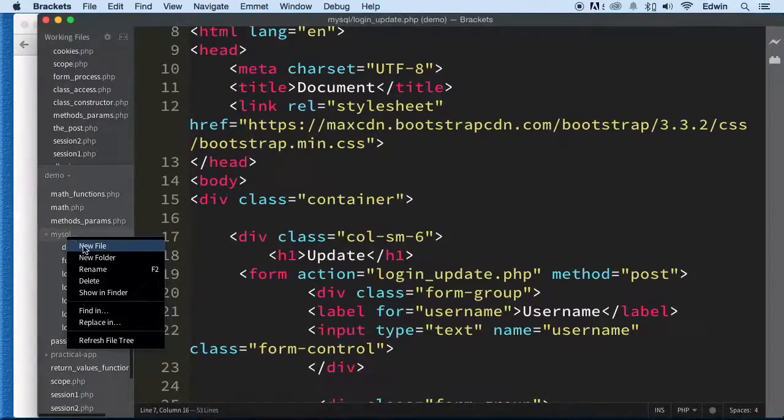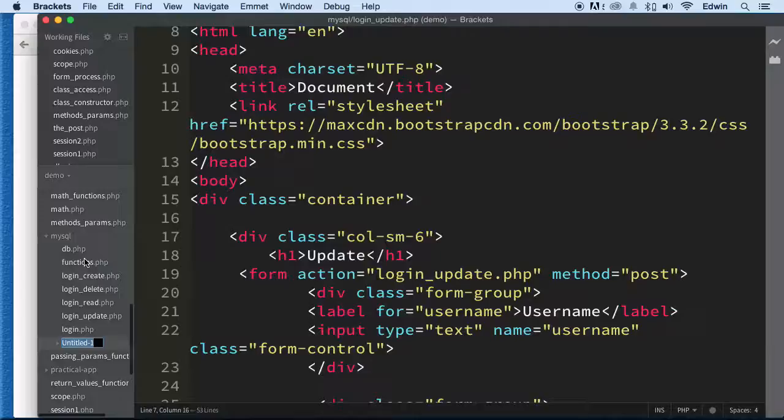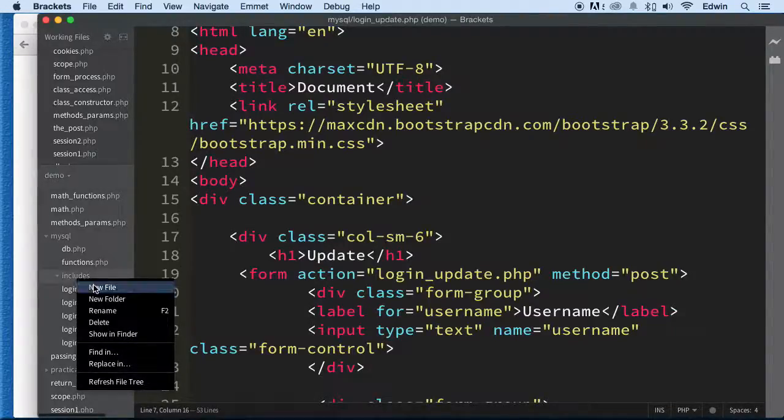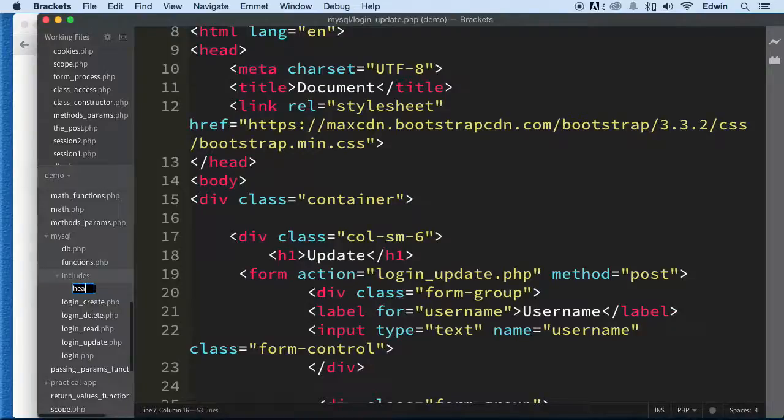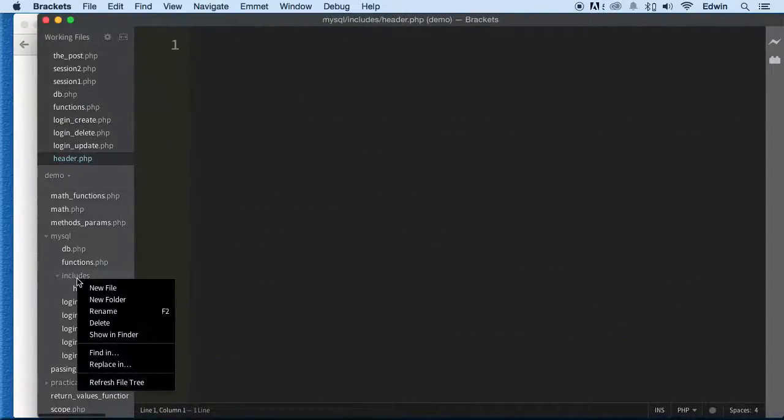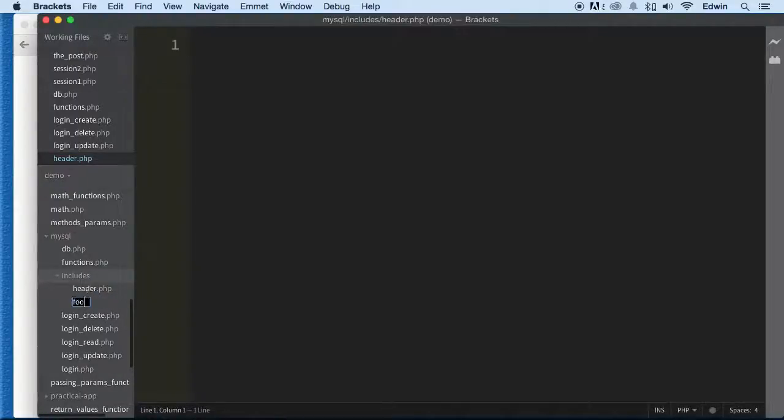and I'm going to create a new folder called includes. Enter. And then in includes, I'm going to create two files. I'm going to right click on it and create one file called header.php, so we're going to be putting our header there. I'm going to right click again and create another one called footer.php.